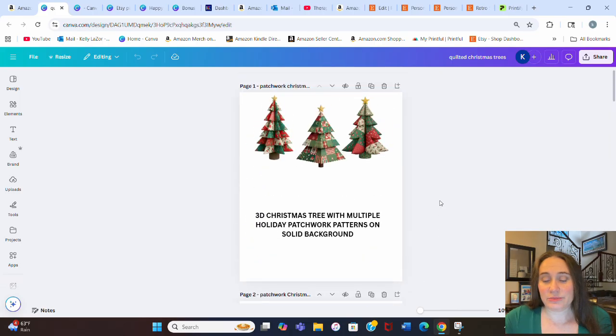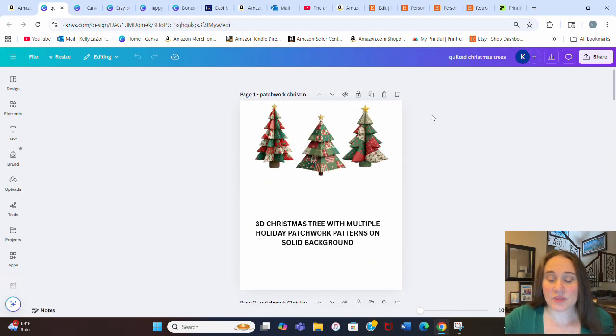Let me scroll up to the top of this. This is the design right here. I'm on my Canva page, and this is the prompt that I put in to create these trees. I put in 3D Christmas tree with multiple holiday patchwork patterns on solid background. So I did have to be pretty specific.